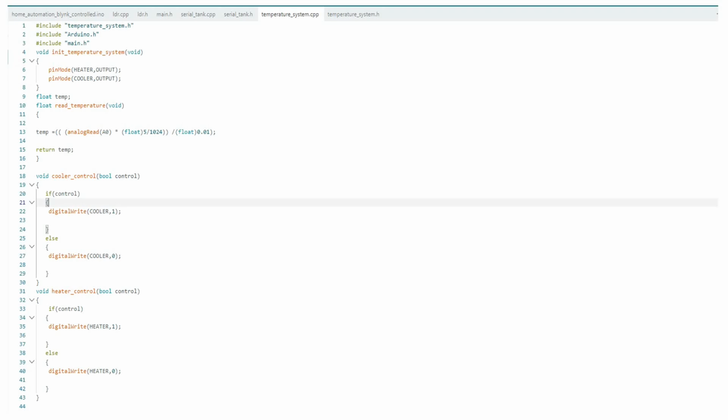degree Celsius output. The cooler control and heater control functions both use a boolean variable named control. If control is true, the corresponding device is turned on using the digitalWrite function. Otherwise, it is turned off with digitalWrite of the pin, 0.